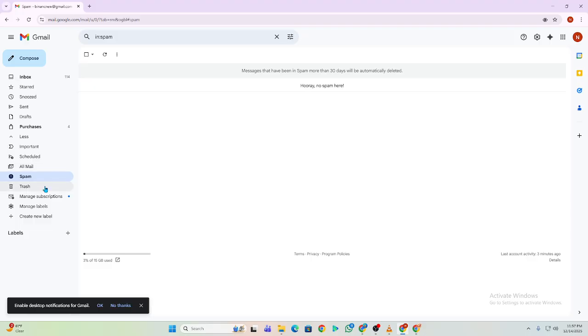You can also create filters. Go to Gmail settings, click Filters and Blocked Addresses, and add a filter for the sender or keywords. Then choose Delete or Mark as Spam automatically.